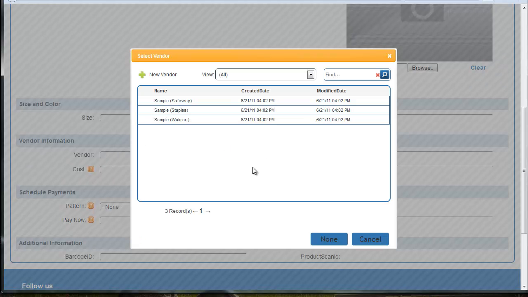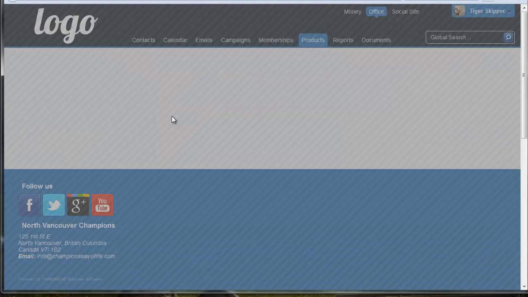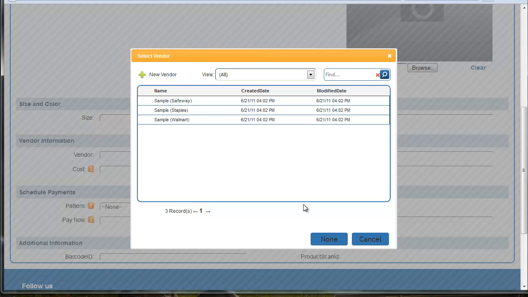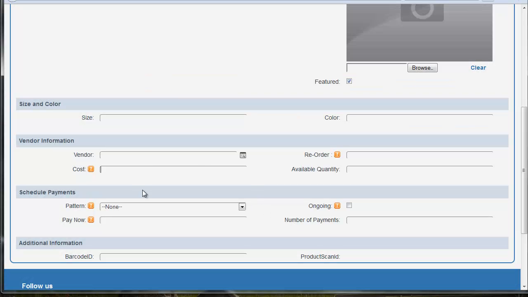So I'll show you how to set up vendors as well on our day 3 lesson, but if you want to add one on the fly, you can click New Vendor. The name is the only required field, but it's always nice to add in the other options as well. And of course, you would just save. Enter in the cost, so whatever you paid for the wholesale price.